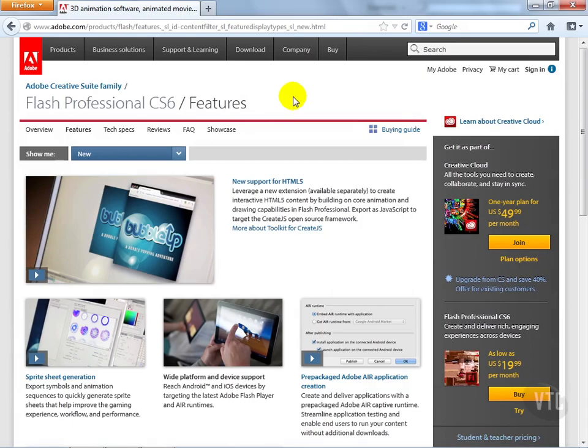If you are an existing user of Flash and you just recently upgraded to CS6, you may be wondering what is new in the software specifically. Well, I will touch on that briefly with this lesson. Now, what I'm on right now is the product information page on the Adobe website, and you can get to that simply by going to adobe.com, locating Flash, and clicking on the Flash link.